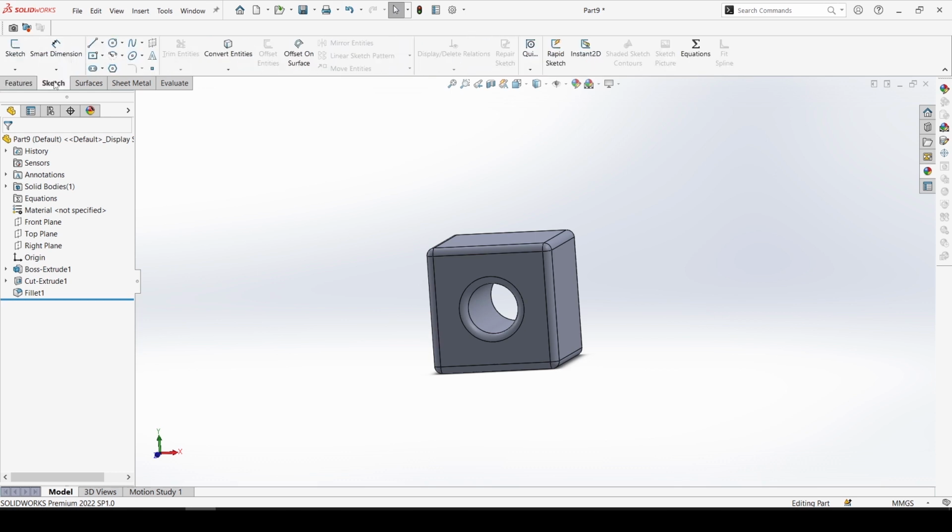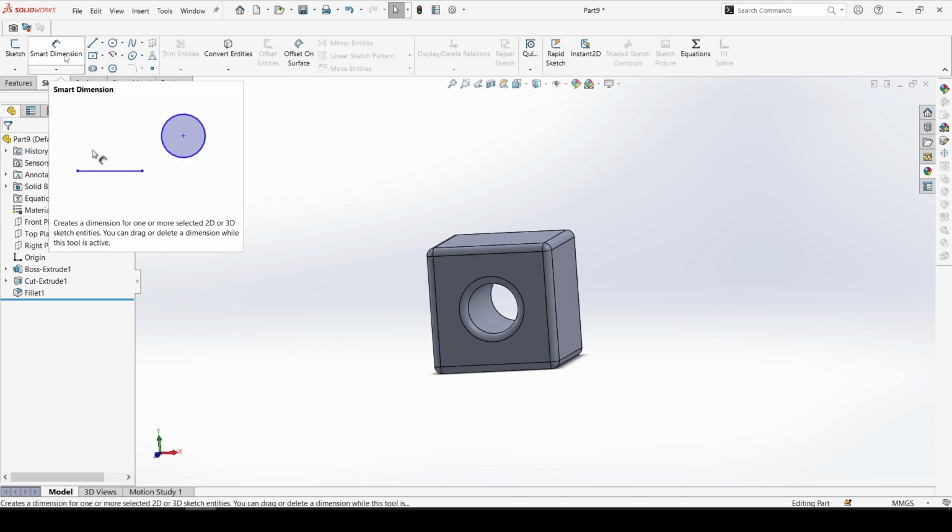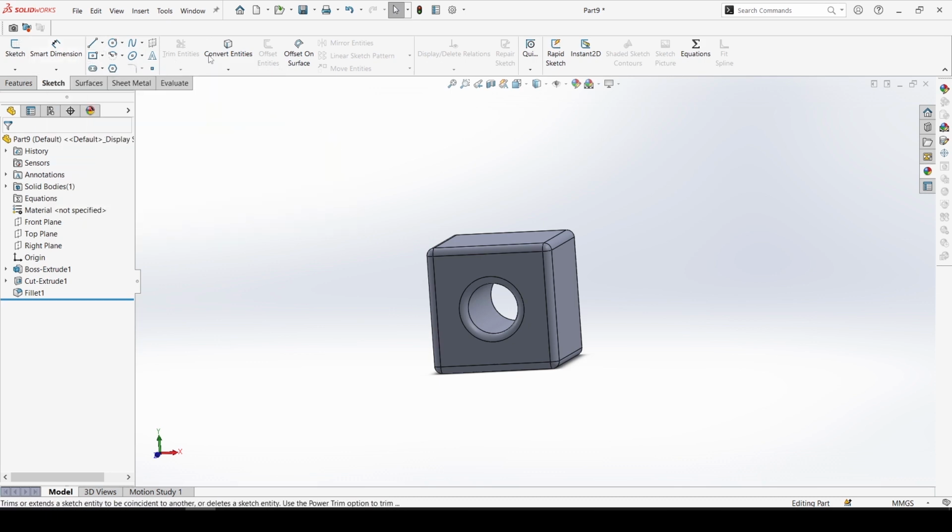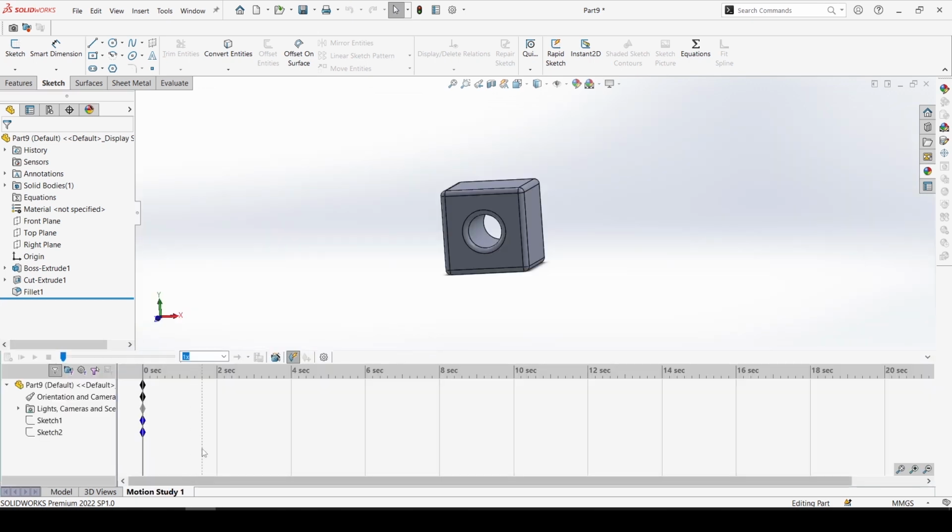We also have sketch commands. Like these are the most used sketch commands, and smart dimensions, of course, convert entities, offset entities, mirror entities. Down here we also have mode tabs: model, 3D views, and motion study. And I will prepare a separate course about motion study. It's all about animating created designs.